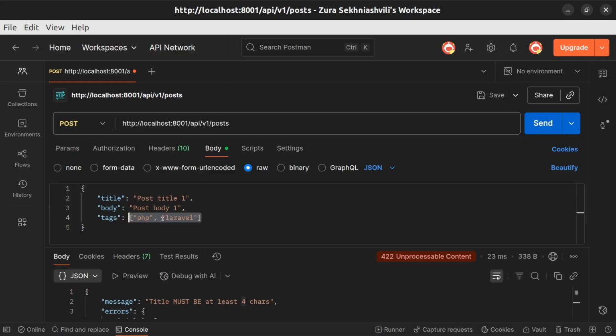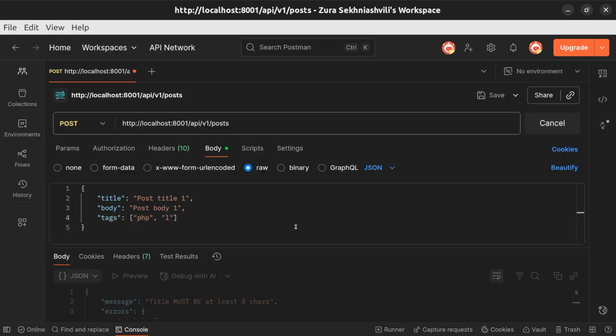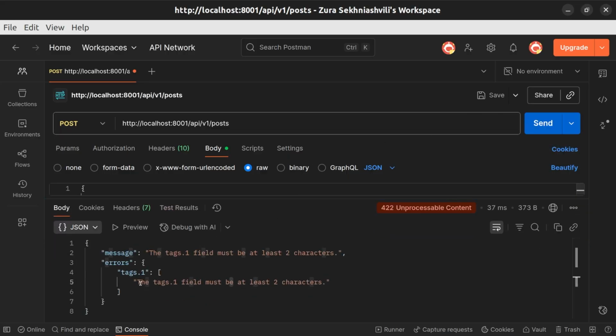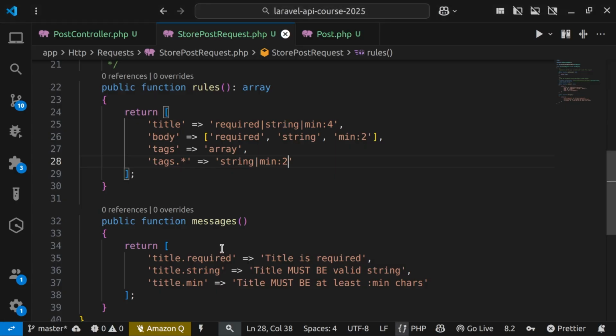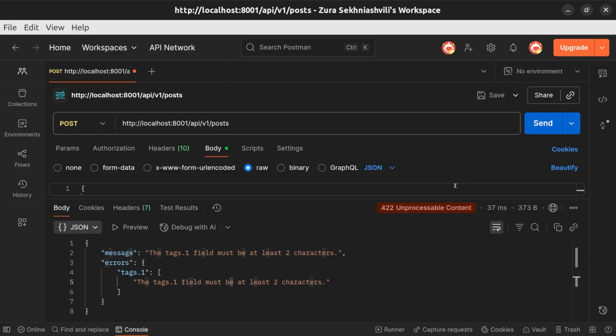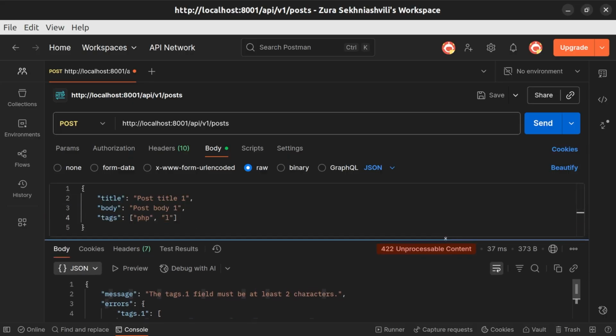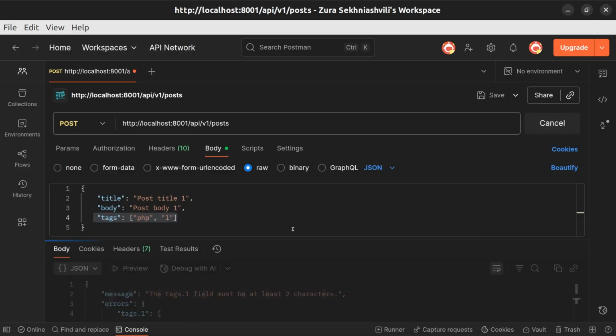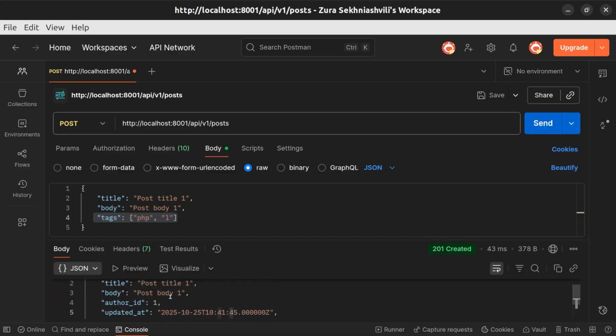2 characters. If I change this into 1 character, like L only, and send the request, now I'm going to get the following message. The tags.1 field must be at least 2 characters. So this is how you can also validate an array type of data in your requests, which is something we probably don't want in our project because we don't have tags in the database. We don't save that, but I wanted to show this information to you. Right now, because I removed tags completely, it doesn't matter. Laravel will simply neglect that property and will create the post without tags.